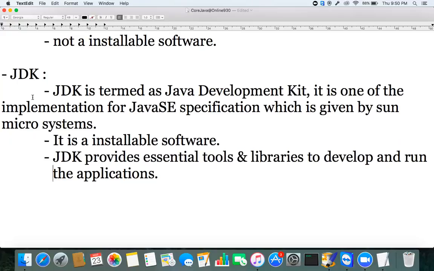I told you that it's installable software, meaning if you want to start writing Java programs, or you want to test Java programs, which software is required? JDK software is required.